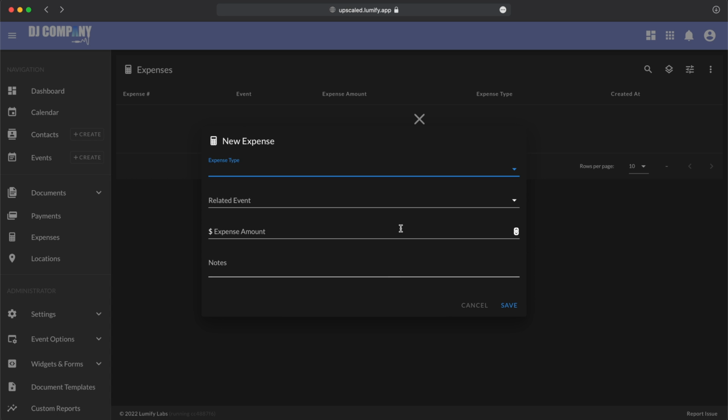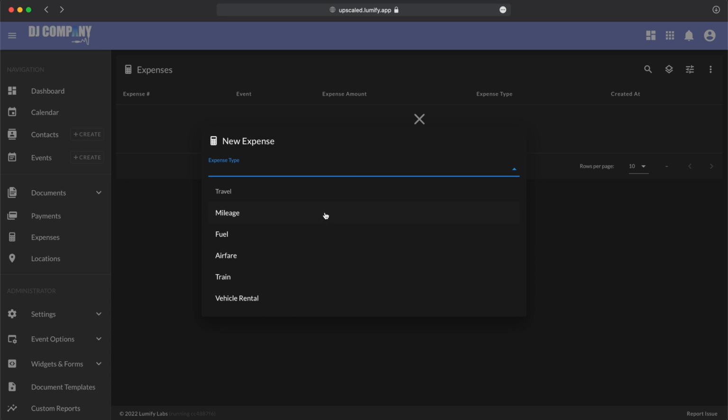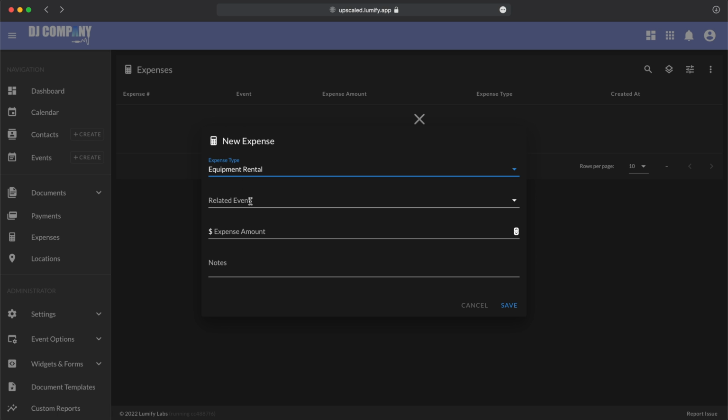You'll be greeted with a new expense window. On this window, you can choose a type of expense, and you'll notice that these are organized by travel, operational expenses, and capital expenses. And that helps you with your accounting. If you're deducting capital expenses off your taxes, you might want to select a capital expense here. If it's an operational expense, you might want to choose that here. And if it's a travel-related expense, you might want to have that separated out too. So to create an expense, you want to choose a category or a type. Let's go ahead and hit type of equipment rental.